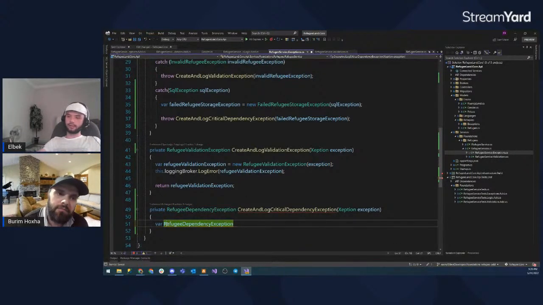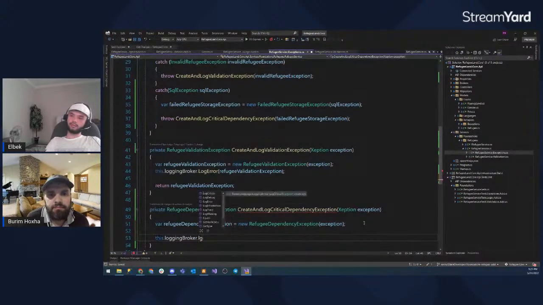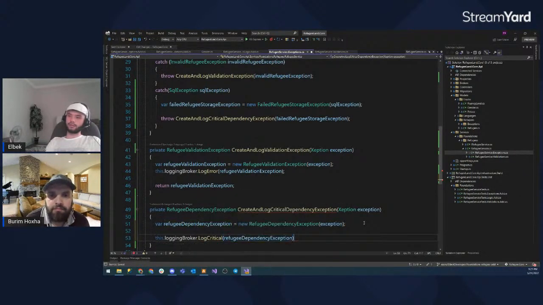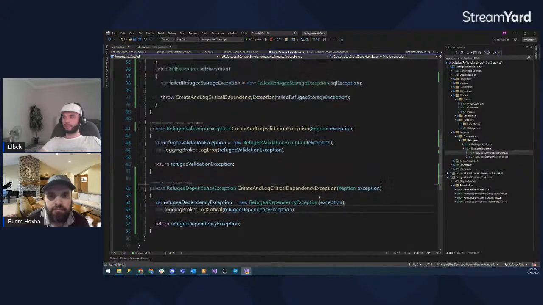I call it refugee this way, and on the left hand side of equals, I say new this guy, and I pass what is passed as a parameter, exception. And what I would do, I say this dot login broker dot log error, not log error, but log critical. Log critical refugee this exception. And I return refugee this guy. So this is one liner and we're good to go.